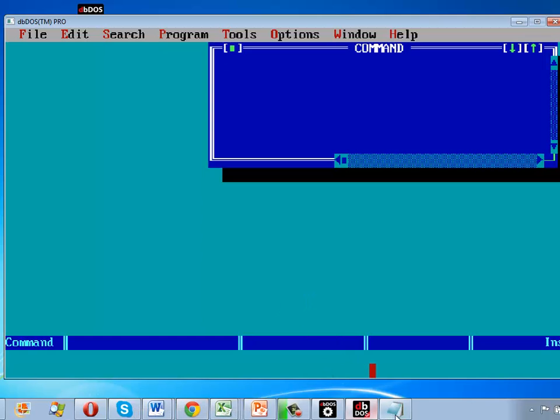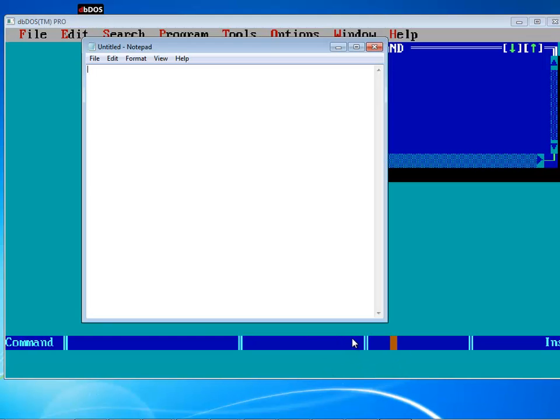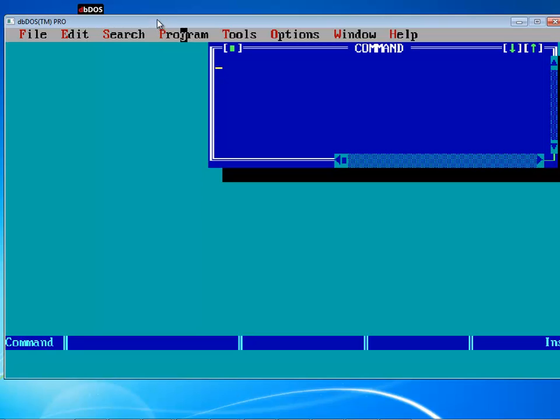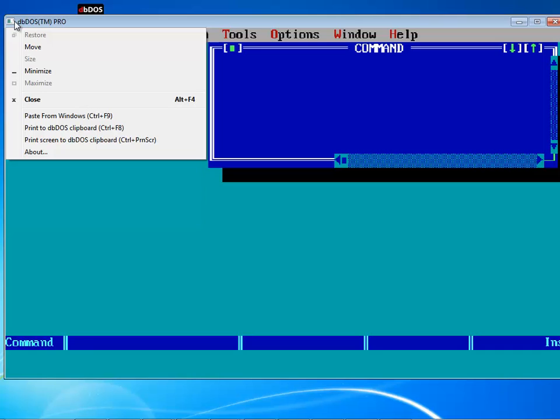But let's do this. I'm going to have Notepad up here, and let's just say I put a question mark, date, open close parentheses, and that's it. I'm going to come into my Notepad and select that, and do a Control-C to copy that. I'm then going to come back into dBASE using dbDOS Pro 2, and I want to paste that into my current area.